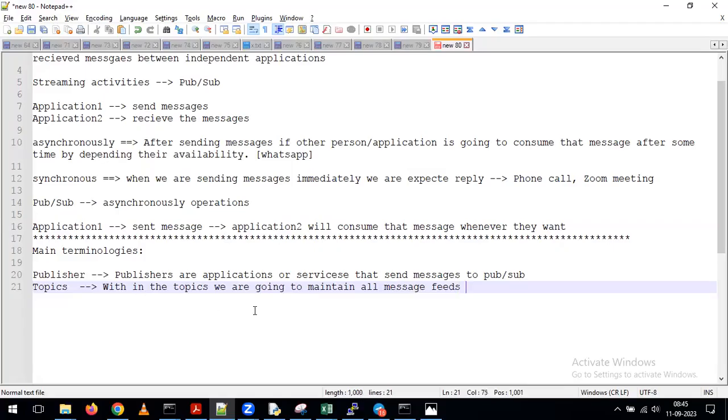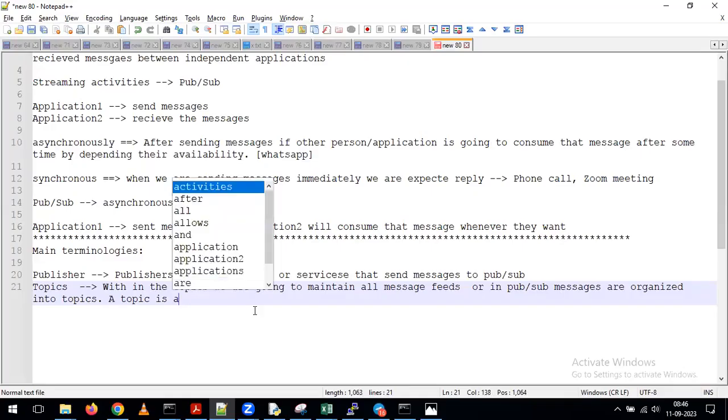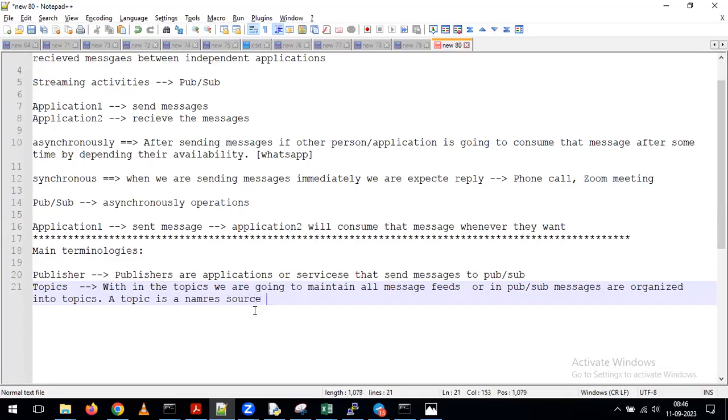Or we can say here like this. In PubSub, messages are organized into topics. In simple words, we can say messages are going to be organized in the form of the topics, and we can say a topic is a named resource. A topic is a named resource to which messages can be sent by publishers.